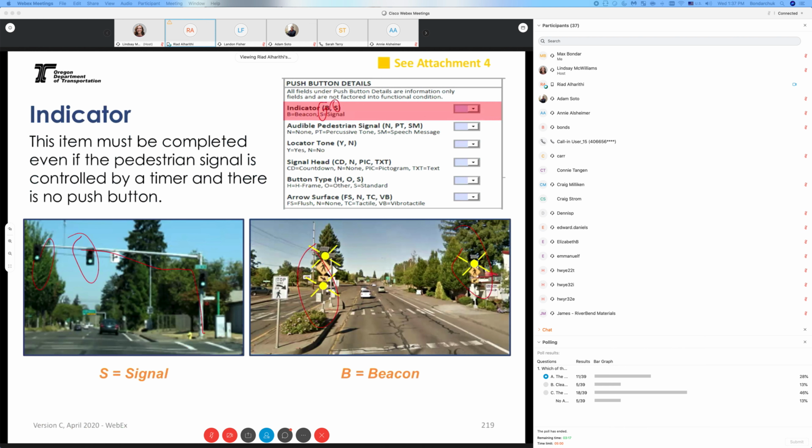The audible pedestrian signal: you check two things here, the audible pedestrian signal and the locator tone. Sometimes you don't have the push button because you are in the middle of a busy intersection in the city where the signals are pre-timed. So you may not have a push button there, but you will still hear the audible signal and the locator tone. Those are in the downtown area.